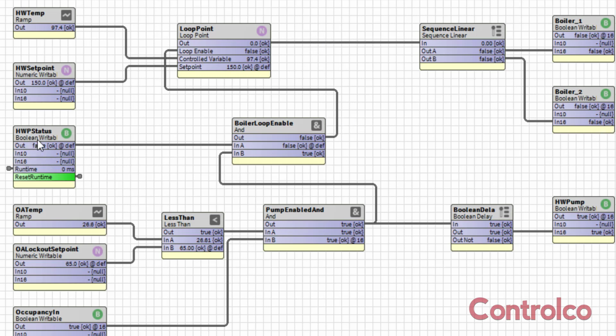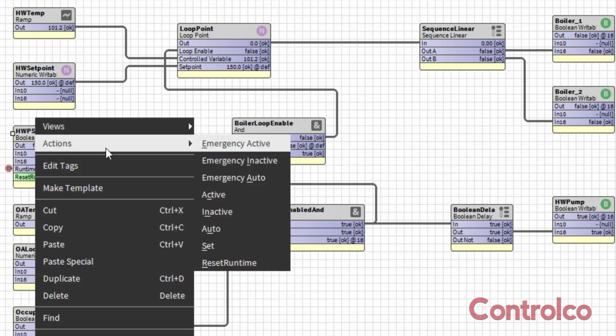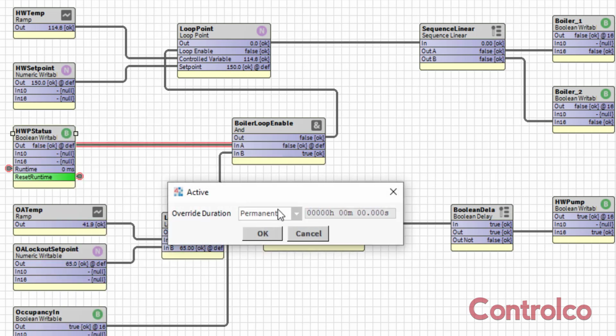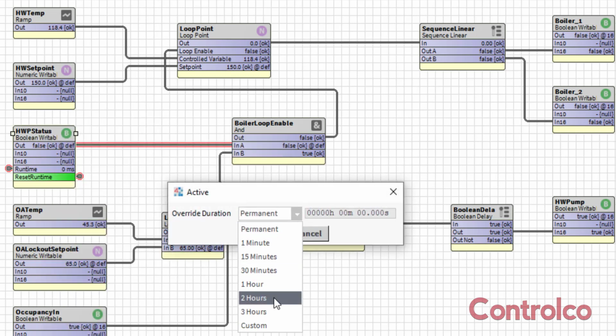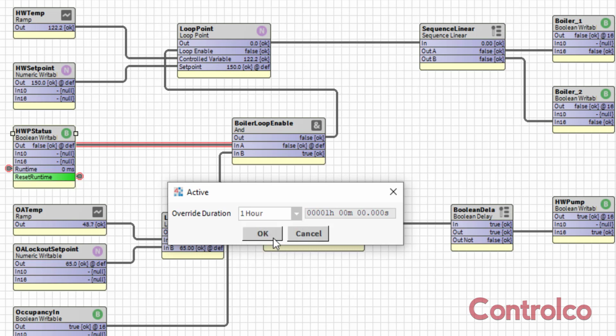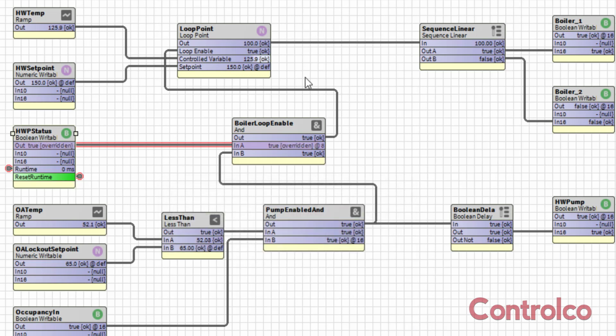If I come over to the hot water pump status and I override it, I'll use the active action to do that. I'll override that for an hour and hit OK. Now my logic should work. My loop point went directly to 100%. Both boilers came on.